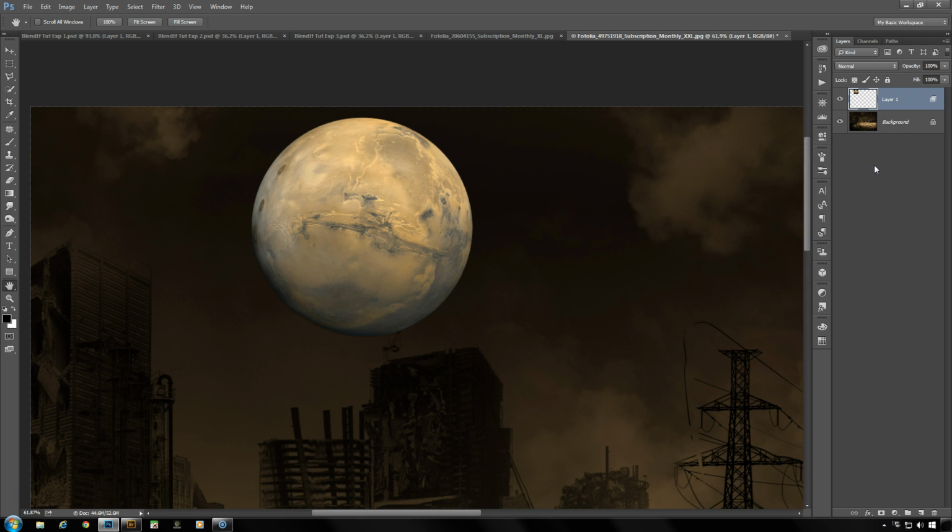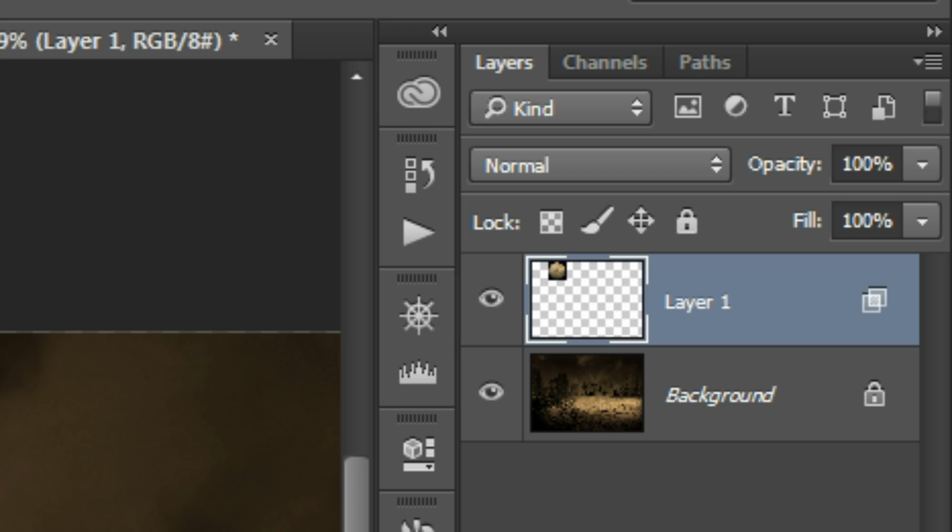Click OK. Now you see here in the Layers panel, under Layer 1 you see the planet with the black still around it. You've only erased the black, causing the illusion that you've erased the black. It's still there. You've non-destructively altered your layer.